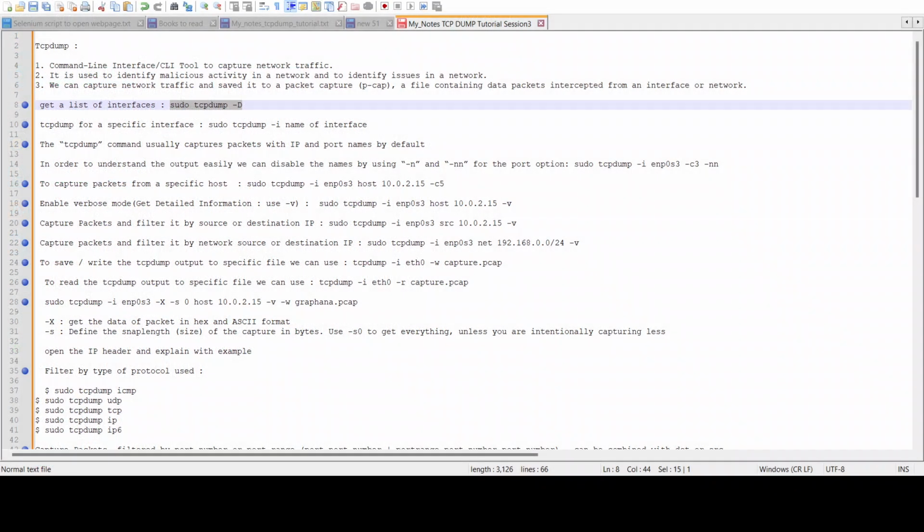So the next option is, we have seen the tcpdump for a specific interface. There's another flag, we call it hyphen N or hyphen NN. So what is that? The tcpdump command usually captures packets with IP and the port names by default. But I don't want to make my understanding a bit complex. We have to understand the output easily. So we can disable these details and keep only the IP addresses, right?